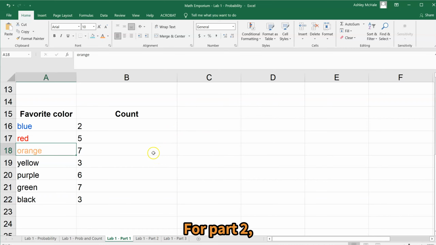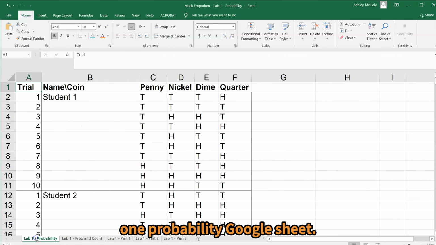For part 2, we're going to click over to this Lab 1 probability Google Sheet. So the very first one.